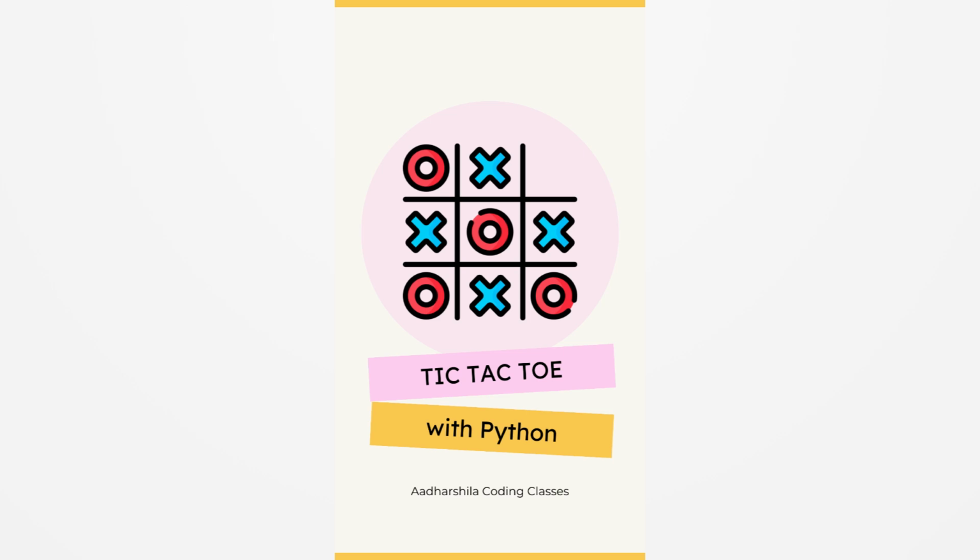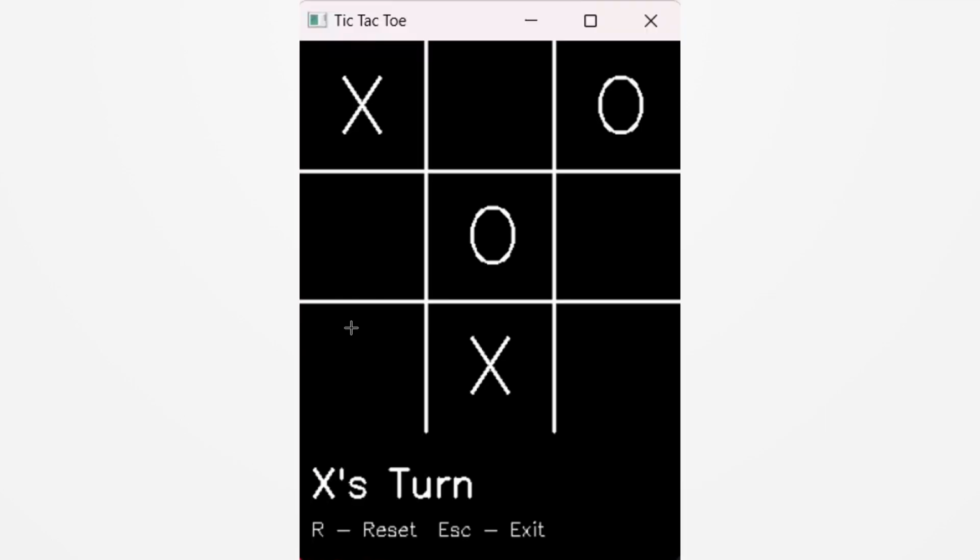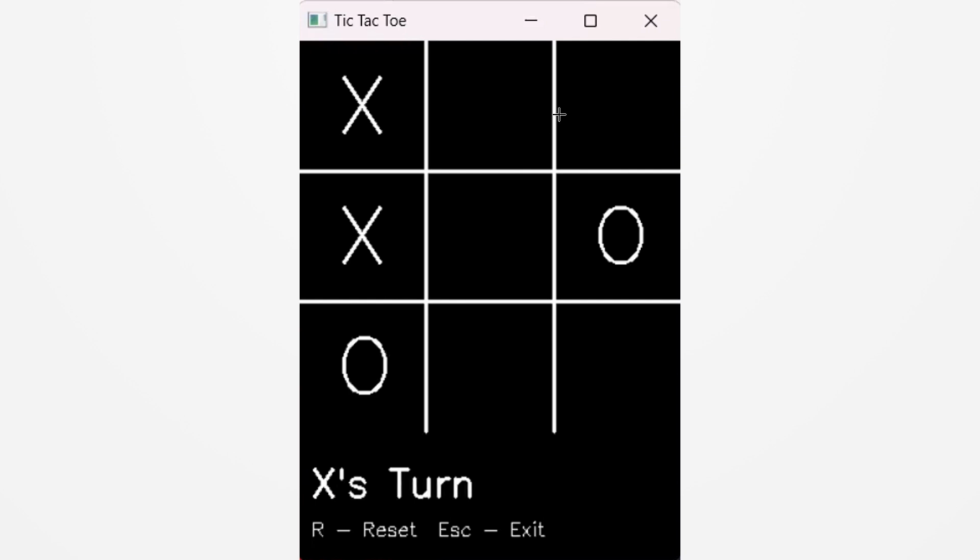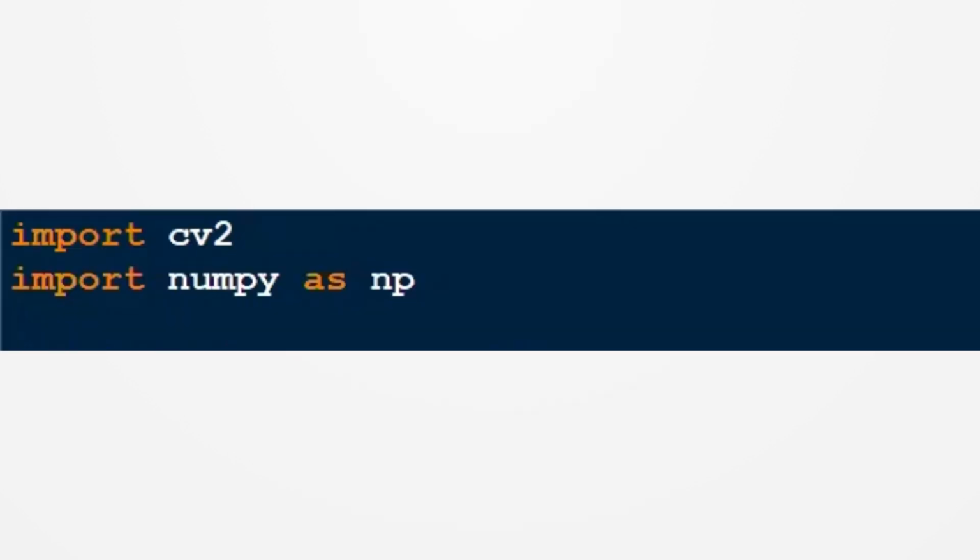Today, we will create a simple tic-tac-toe game using Python and OpenCV. We'll walk through the code and see the game in action. First, let's look at the libraries we are using. We are importing CV2 for OpenCV and NumPy for handling arrays.